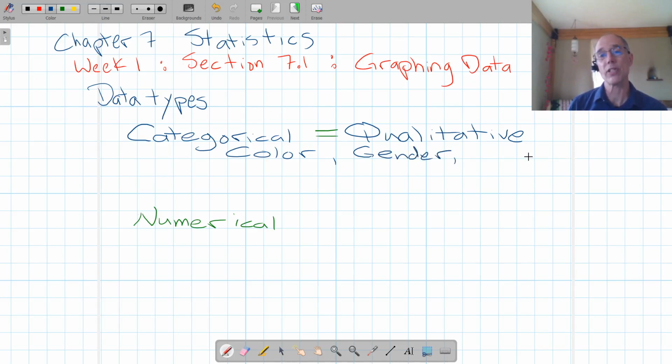Sometimes it could be answers to something like yes or no. Could be something you like to do, some activity. So anything that has a quality that we can put a word to is a category, and it's a quality of something, and that is a kind of data.